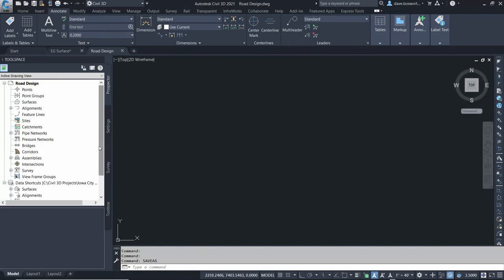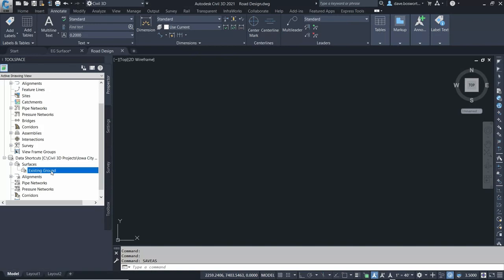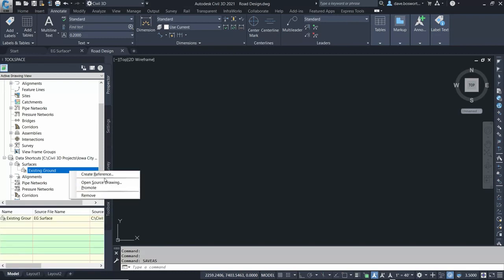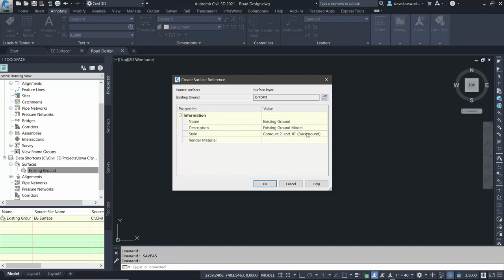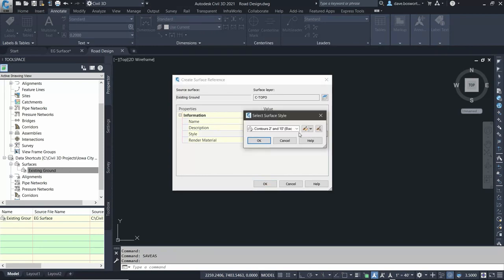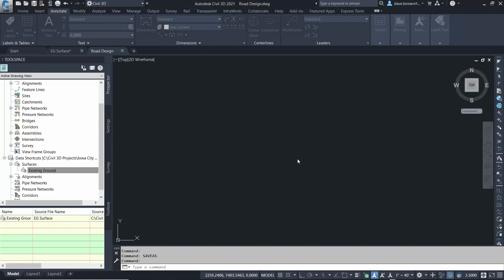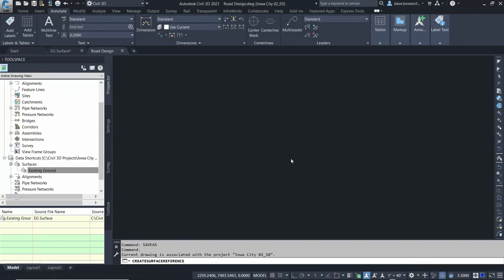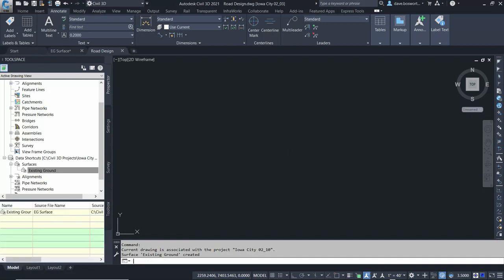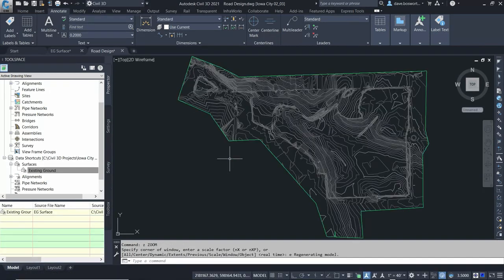In Prospector, ensure the data shortcuts are expanded. Expand the Surfaces collection under Data Shortcuts. Select the existing ground surface, right-click and choose Create Reference. In the Create Surface Reference dialog, set the style to Contours 1 foot and 5 foot background and click OK. In the drawing, use Zoom Extents to see the referenced surface. Now save the drawing.